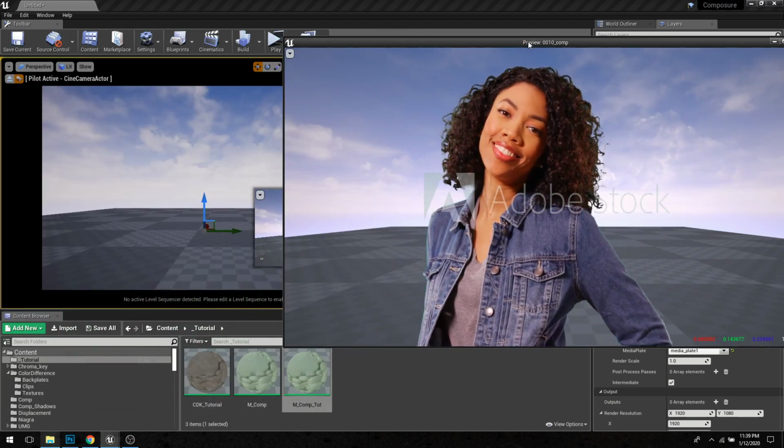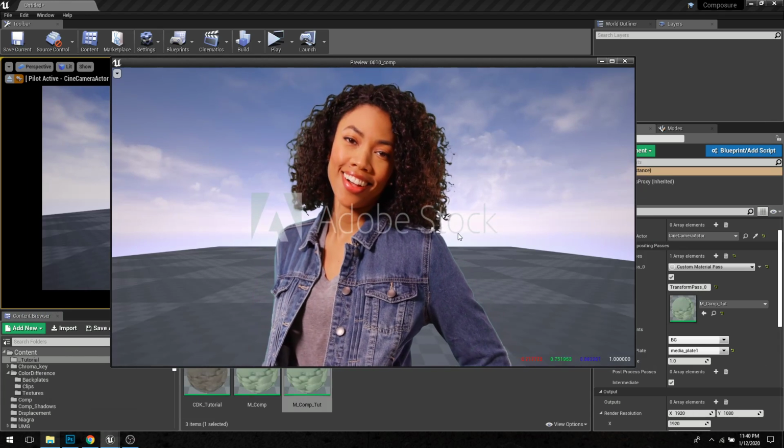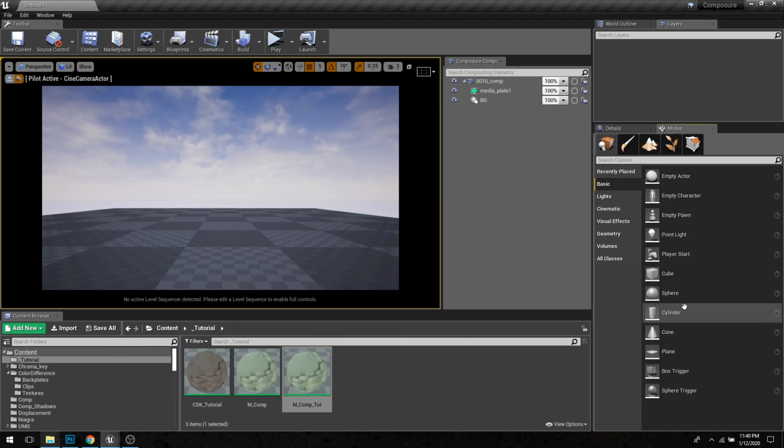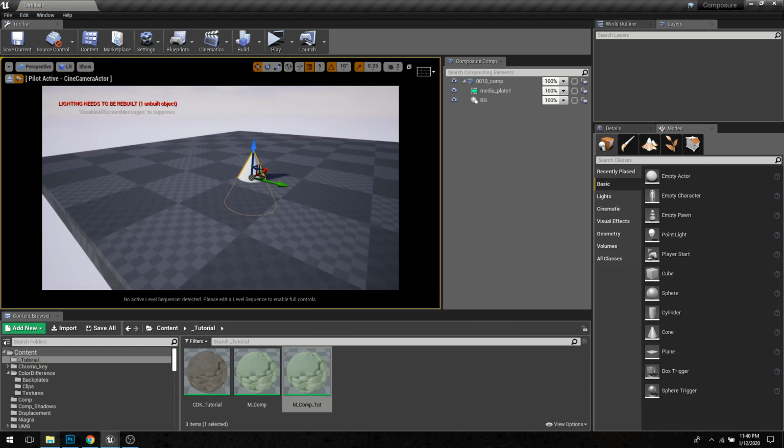Okay, so next up, let's add an element in the foreground. We'll put something in front of her. Let's go in and we'll put just a cone inside here. And we're gonna start to get a little bit trickier, in that we need to add this to a layer.